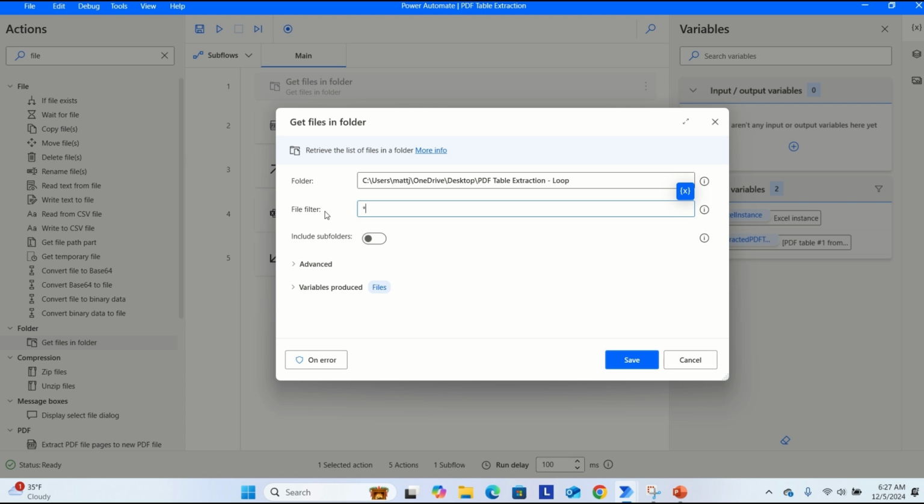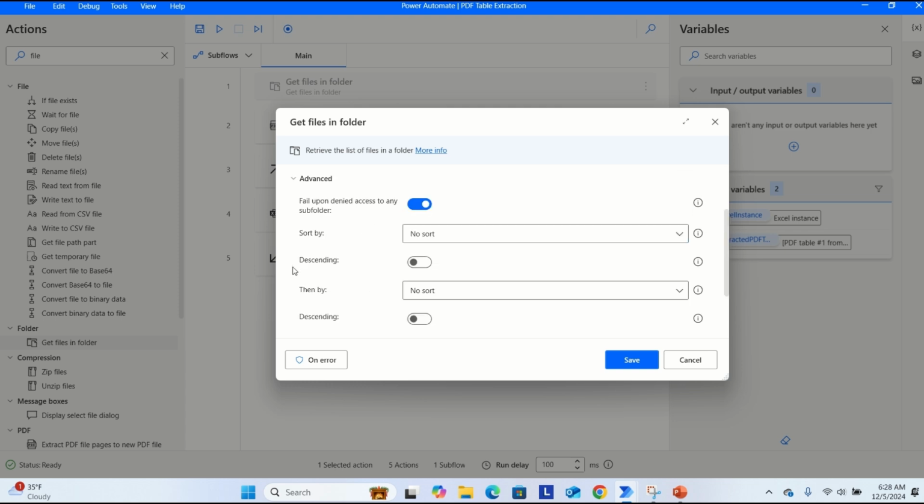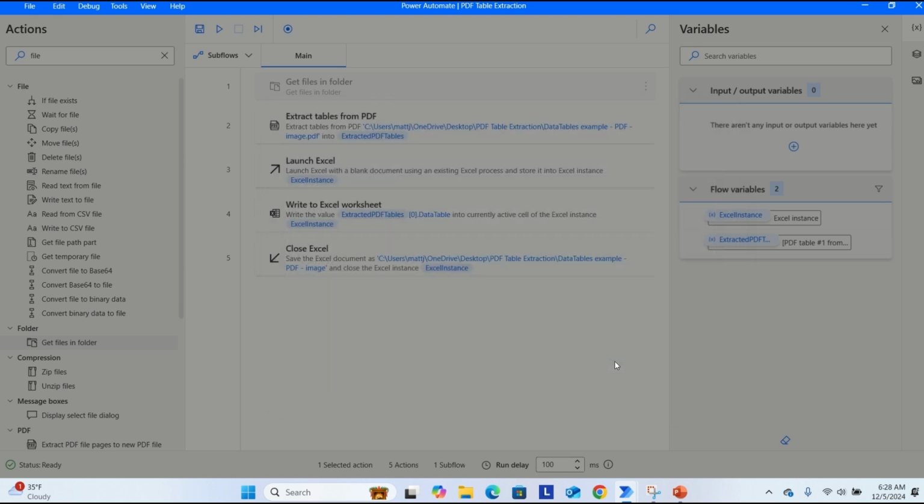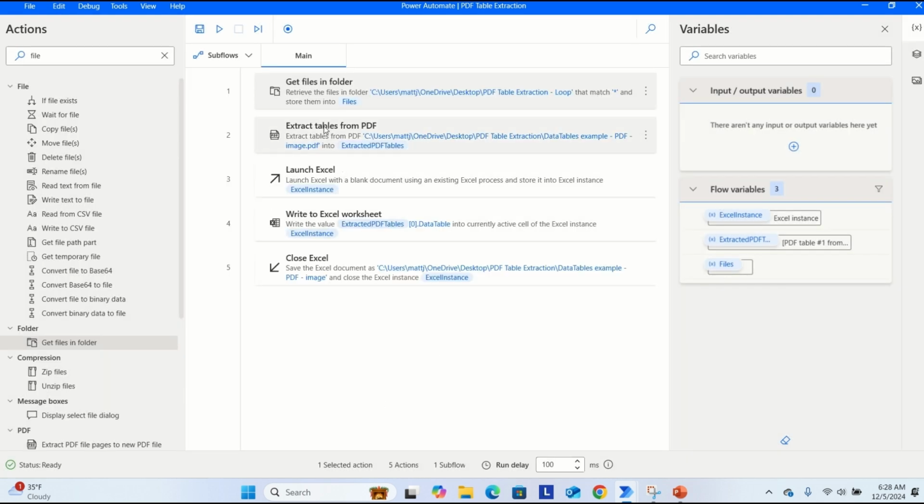So here there's also a file filter. Basically, what this will allow you to do is choose to limit the type of file that you want. If we're only interested in Excel files or PDF documents or text files, so if there are multiple different types of file extensions, you could do a filter there. Here it's all PDF files, so what I'm going to use for the file filter is just this asterisk, which is just a wildcard. There's nothing to do in the advanced section for this particular setup, and the variable that's going to be produced is just going to be files. So I'm going to go ahead and save. And then this will produce a list of all the files in that folder.